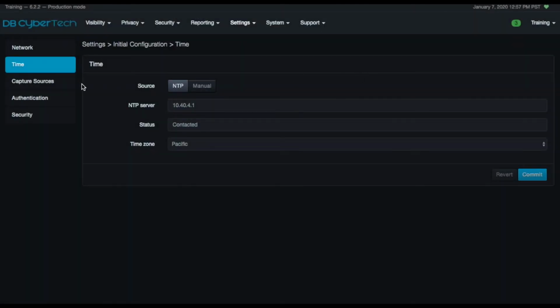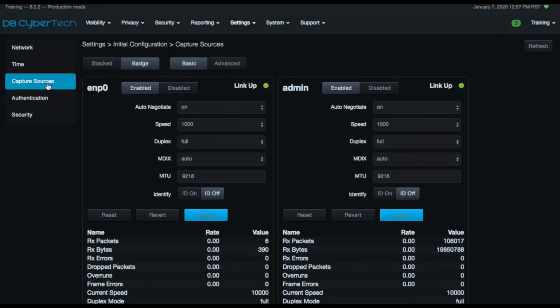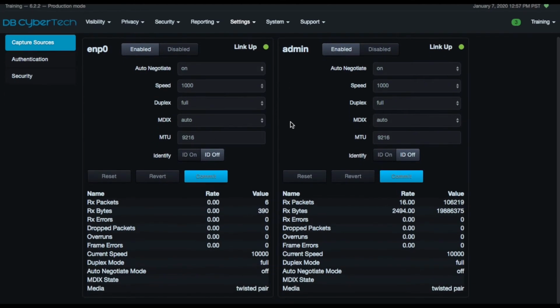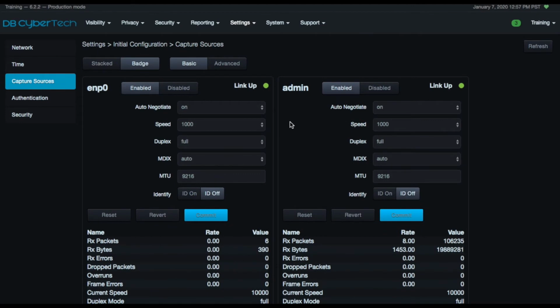The next tab sets up the capture sources for the DBC platform to capture traffic on. The capture ports will automatically link when they detect a signal, but you want to make sure to enable the ports that you want to capture traffic for continuous monitoring on. This page is also used to confirm traffic is passing in the first place.